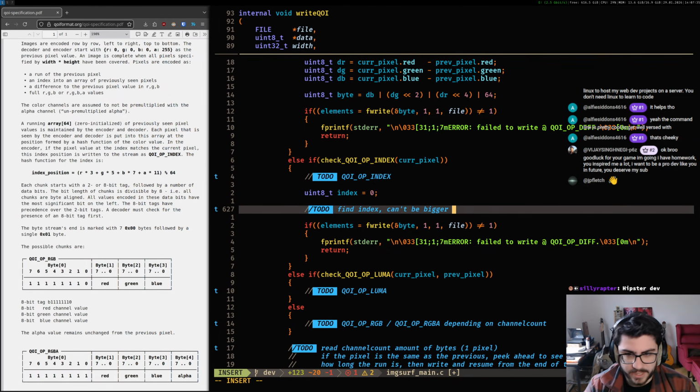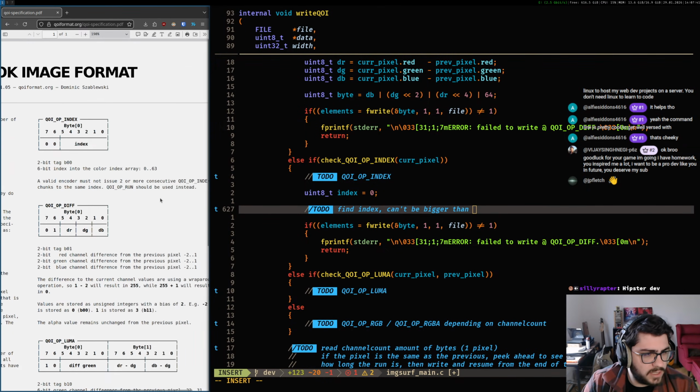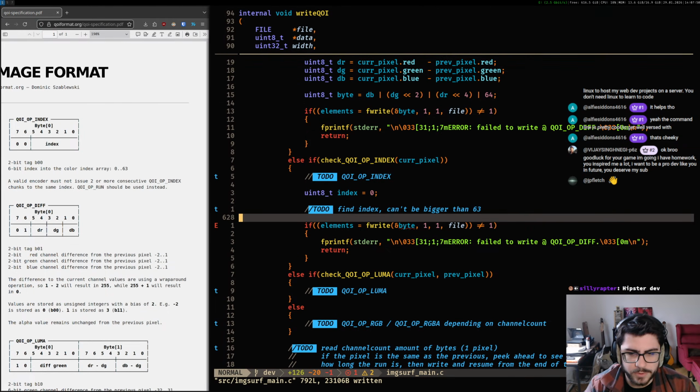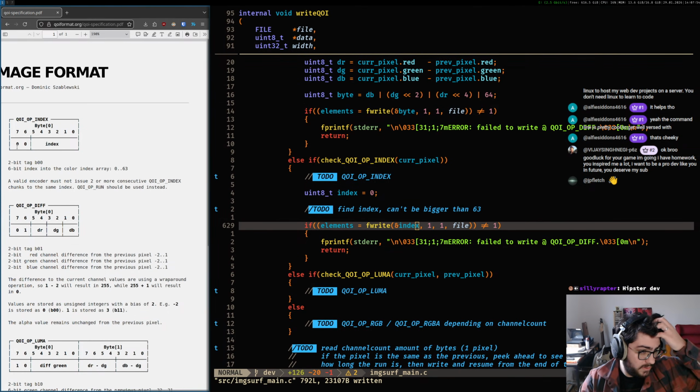bigger than, which is also like 64, right? Or 62? Because we have the 6 bits. Yeah, 63. Okay. We just have all of those available to us. So we just write the index because the tag is 00. Yeah, okay.